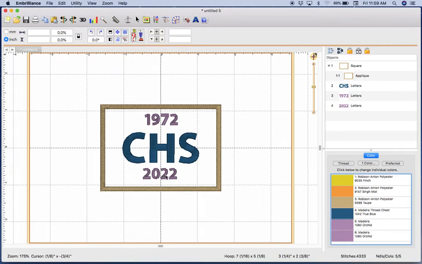And that's it. Then, to apply it to the hat and everything, I have a separate video that I can link to in the comments.